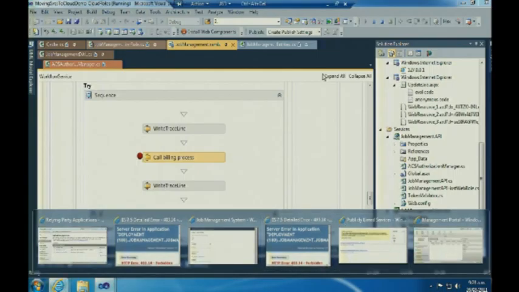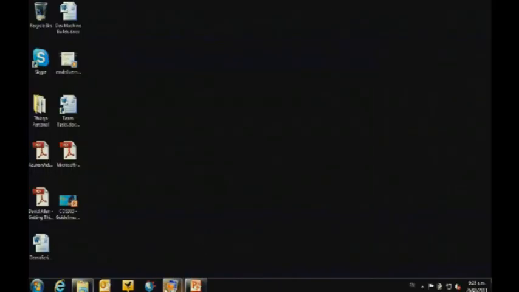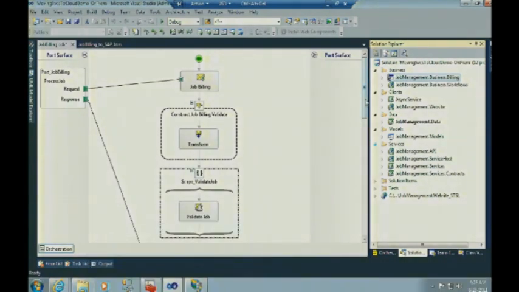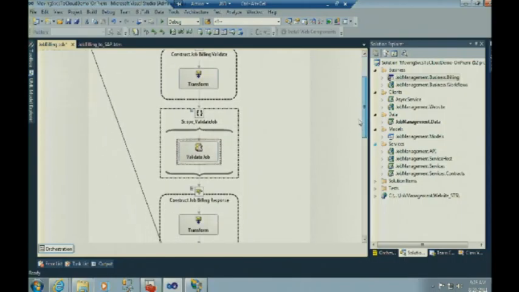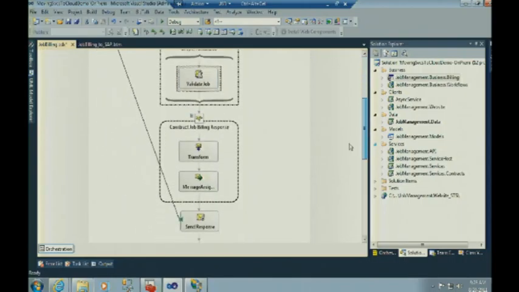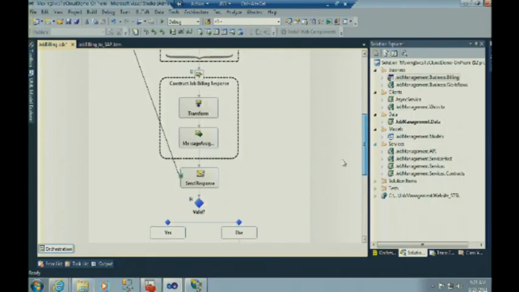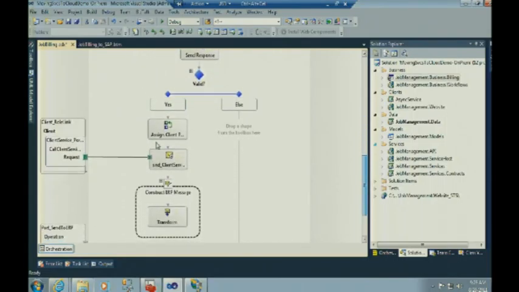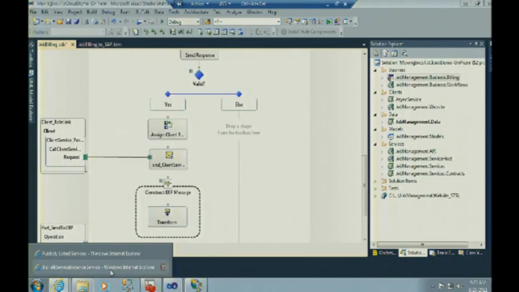What we've done on the BizTalk server, so I'm going to change it to the on-premises machine, is that we have a normal BizTalk solution here. It expects the job billing. It's exposing a web service. It'll validate the job, so make sure that there's enough hours, that it all computes correctly, and send back a response to the website. If it's valid, then it sends it to the billing, which is going to go into SAP.